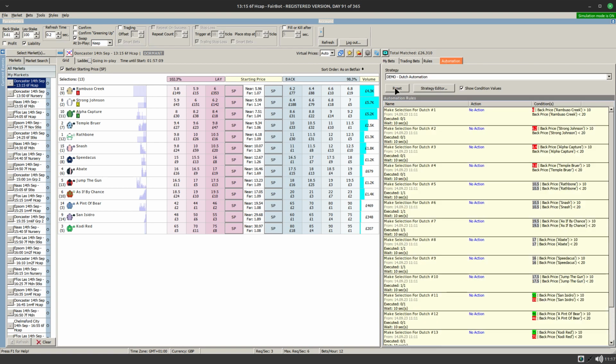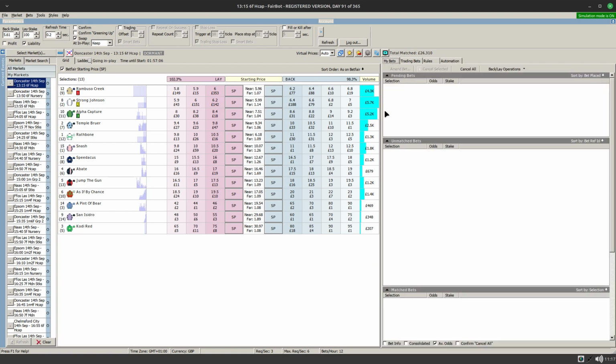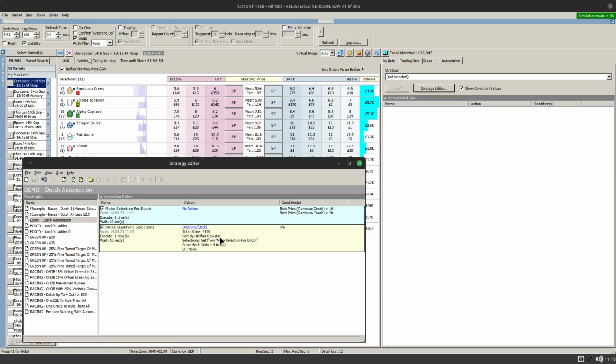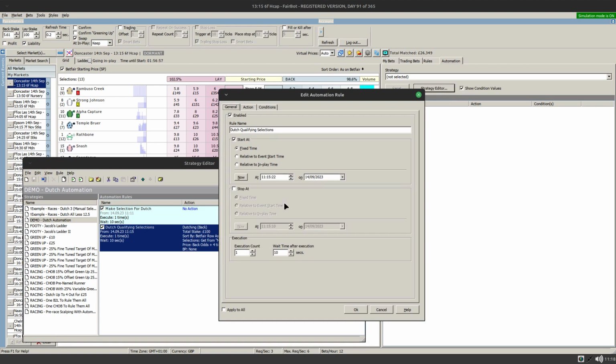If I again cancel all those and reset that, if we go to the strategy editor again, you can specify a condition in here. So for example, say you wanted to Dutch X number of runners, but you only wanted to Dutch if their percentage share of the book was a certain value. In other words, the return for the Dutch was going to give you a decent profit. In other words, give you some value or perceived value.